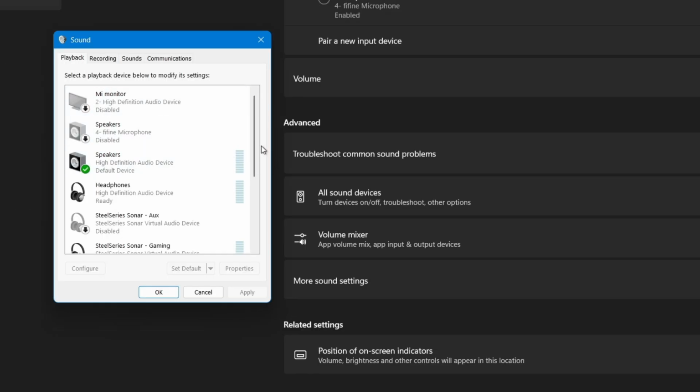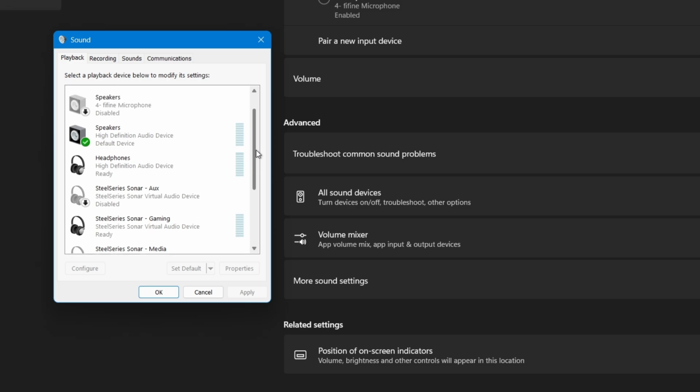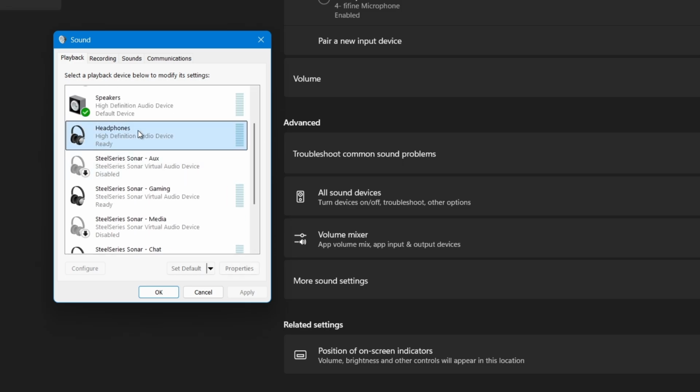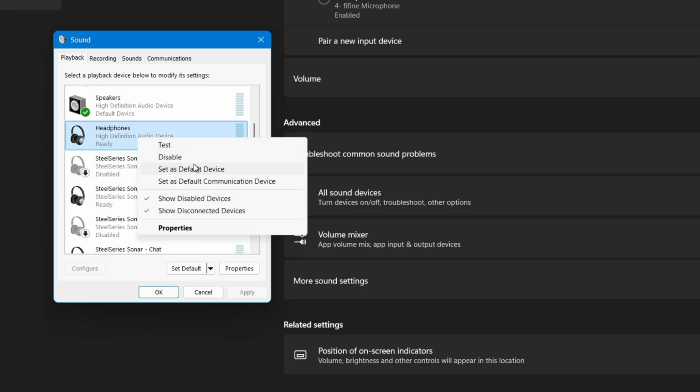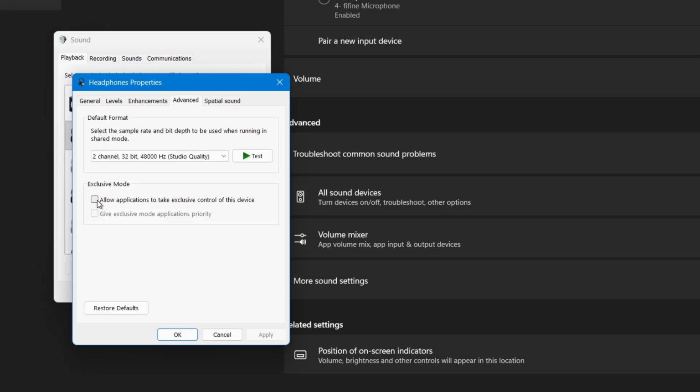What you'll do is just go ahead and find your specific speaker. It could be 3.5 or USB headphones, just like this one. Right click on it, click on properties. Now go ahead over to advanced right here. Untick this one, allow application to take exclusive control.